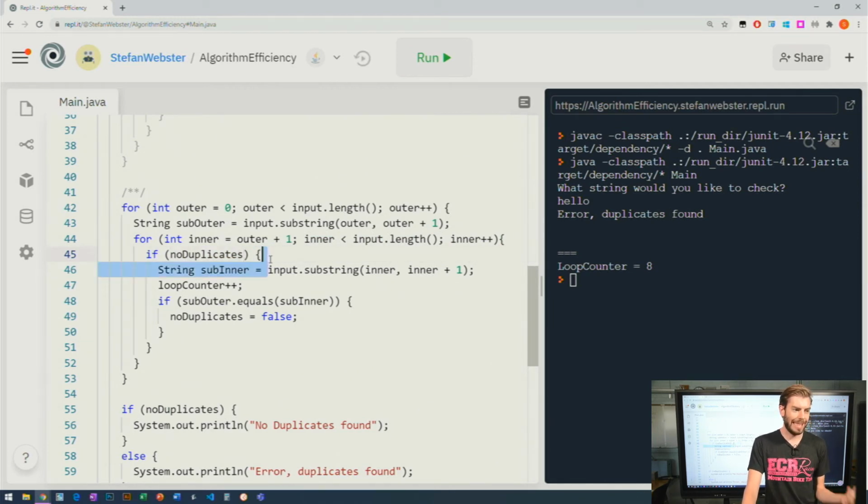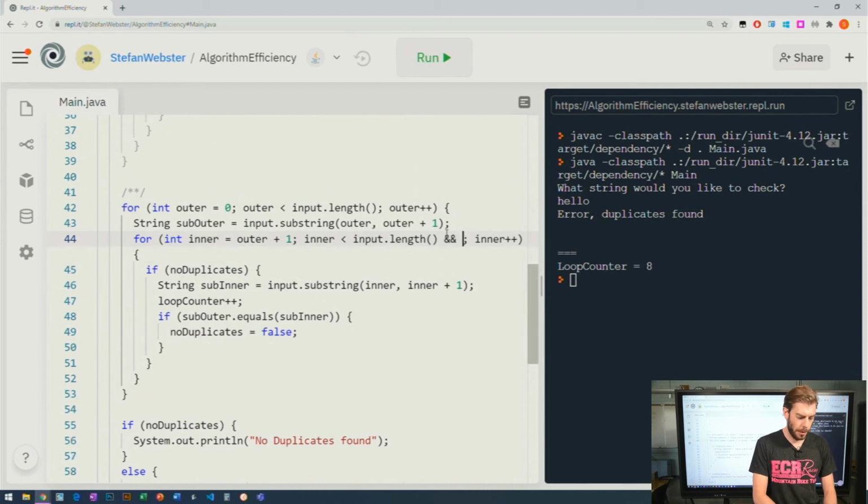This is the same thing. You've just wasted time by having a double equals. So we have if no duplicates. Well, we can actually check that in our for loops because our for loops can use compound statements. So we can add no duplicates there.